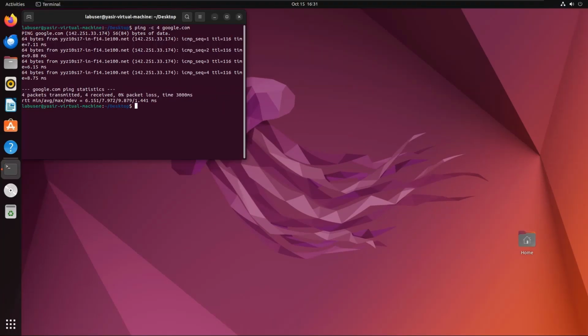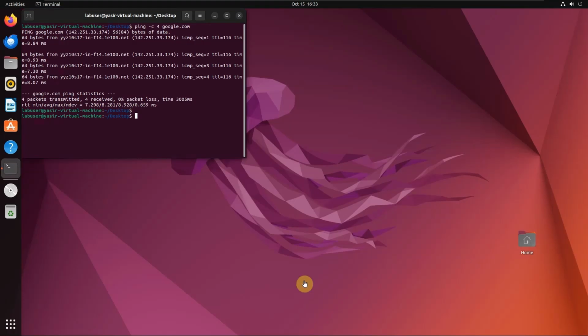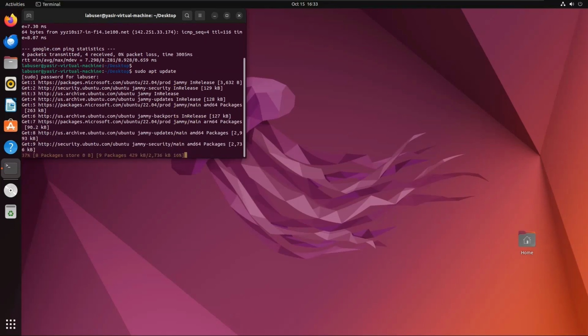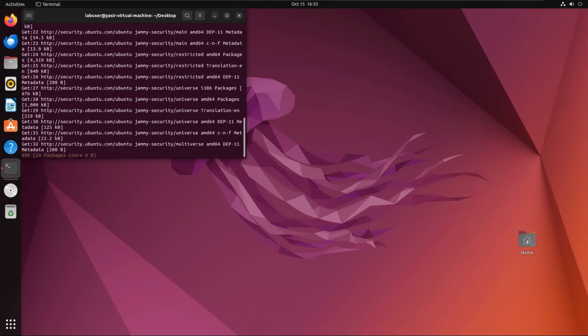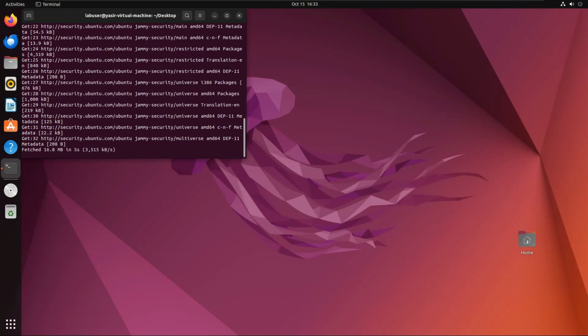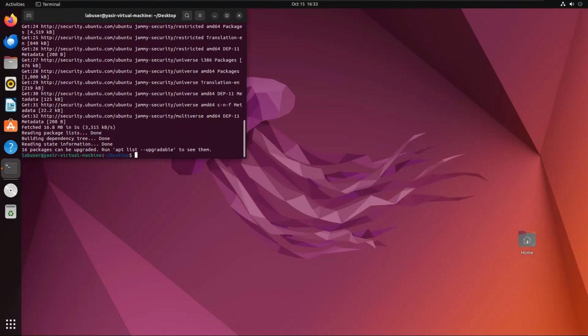Before we proceed further, you need to make sure your Ubuntu system is fully updated. This ensures that you have the latest security patches, bug fixes, and updated software packages, which keeps your system stable and secure. Let's start by typing the following command: sudo apt update and hit enter, and then enter your password. Now this command does not actually install updates, it just refreshes the package list from Ubuntu's repositories. In simple terms, it asks your system, hey, what new software versions are available out there?